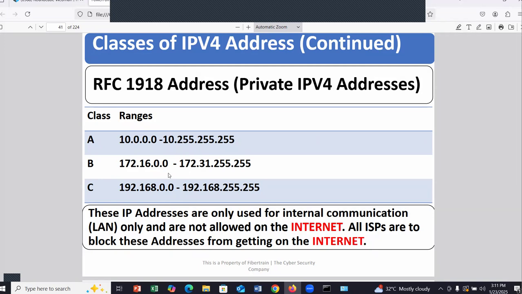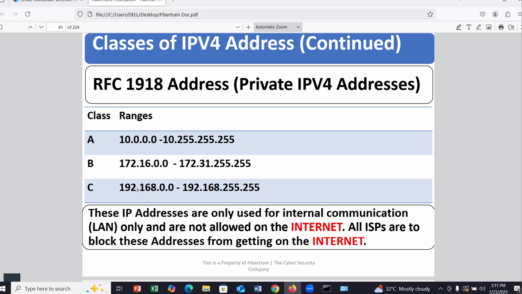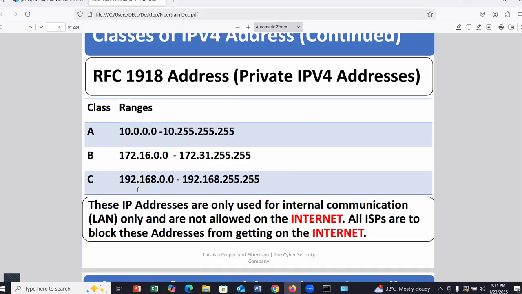These IP addresses are not allowed on the internet. You can only use them for internal communication. All ISPs are to block these addresses from getting to the internet, which means that this body made a law that this particular IP address should be used within a LAN. They say that this particular IP should be blocked from getting to the internet. So that's the reason why anytime you are using a private IPv4 address, there's no way the address can take you to the internet, because they have already blocked all those addresses from getting to the internet.